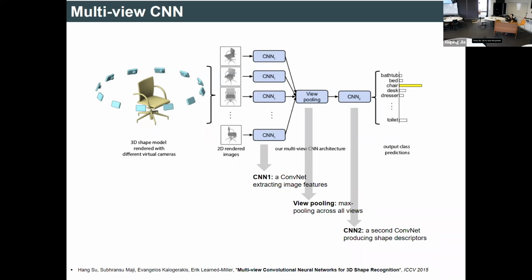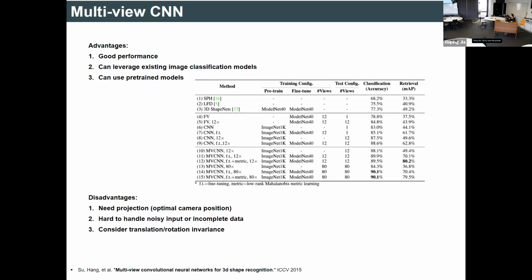Here in the picture, this is the architecture of the multi-view CNN. The idea is quite straightforward. It actually achieved good performance, around 90% classification accuracy, which is a lot better than the traditional mathematical based approaches, the first two. So these types of methods are able to leverage the existing image classification methods. And the other advantage is that they can use pre-trained models on ImageNet and other 2D neural networks, which are already very popular, well established in the field, to extract or train features.